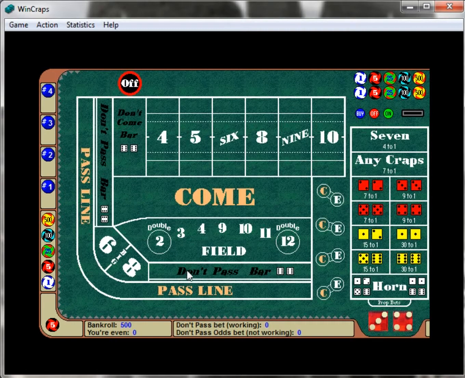Let's try one more time on the don't pass bar. In this case, we want a 2 or 3 to come up. 7 or 11 is bad and we lose. 7, we lost our money. Let's try one more time on the don't pass.